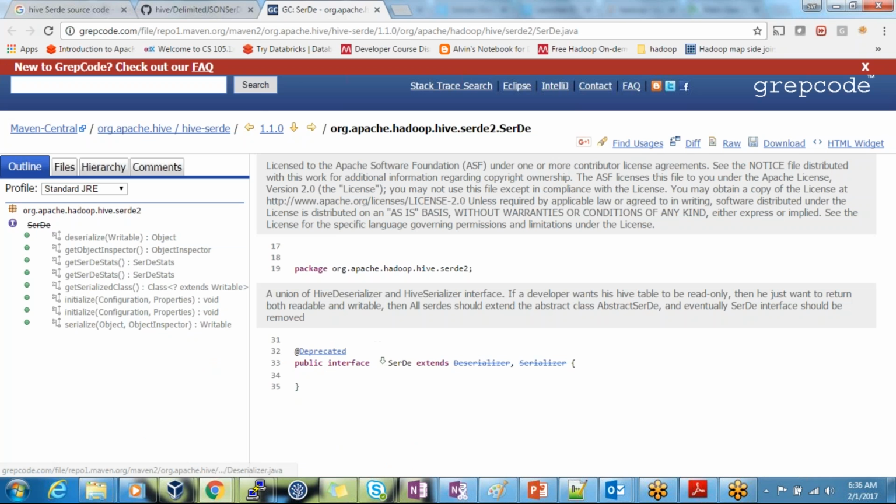But here, look at guys, you have something called the initialize method, the serialize method, the deserialize method, get object inspector, get SerDe stats, get SerDe statistics, right? So these are the methods you need to override when you are writing your own SerDe.